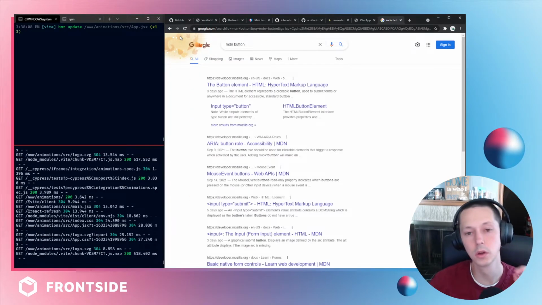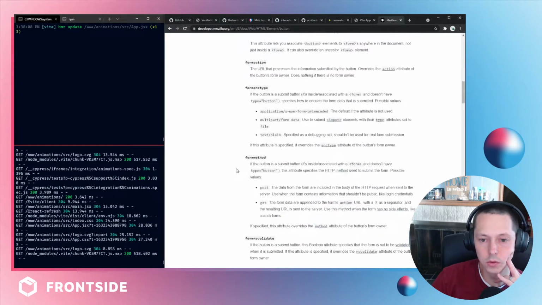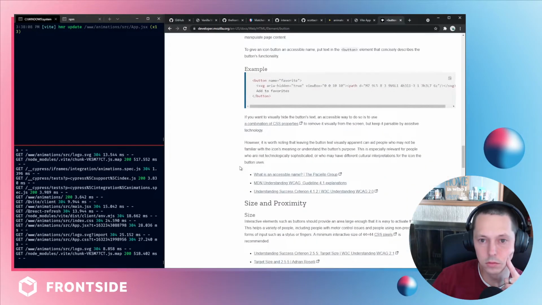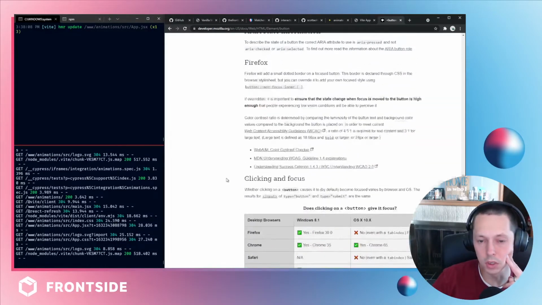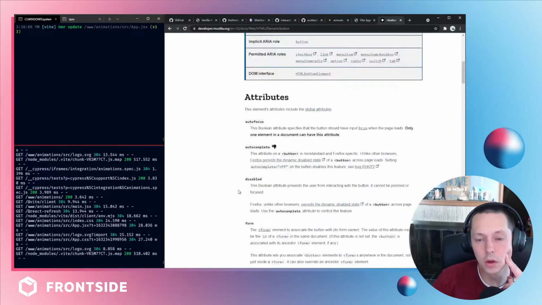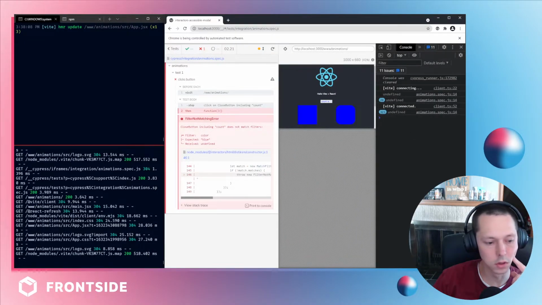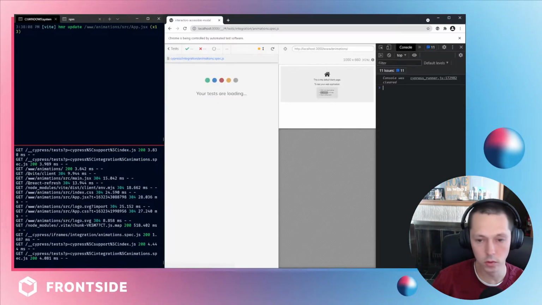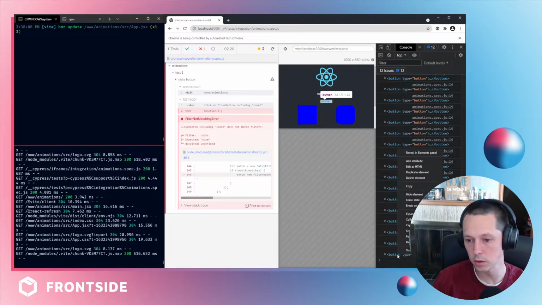MDN button. So what can we get? Like that's giving us something. Well, I mean now it's undefined. But the element. What other information can we get off of that? That's kind of wild.